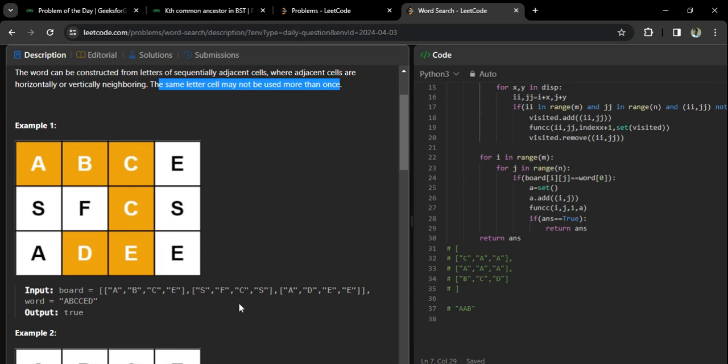See, the idea here is, let us say here A B, we have triple C's here. What is happening is, from the top C, that is the C between B and D, I came down to the C between F and S. From there I should not go back to the C above it. That's what they're trying to say. The same letter may not be used more than once.